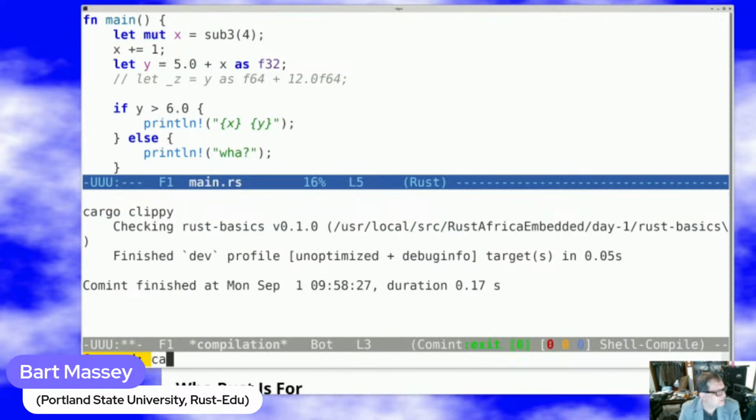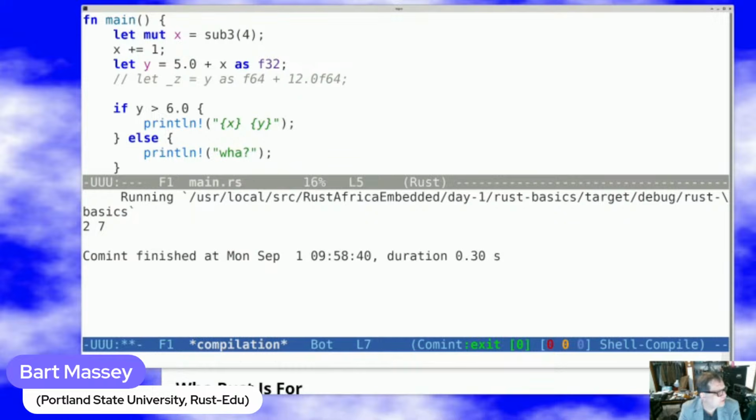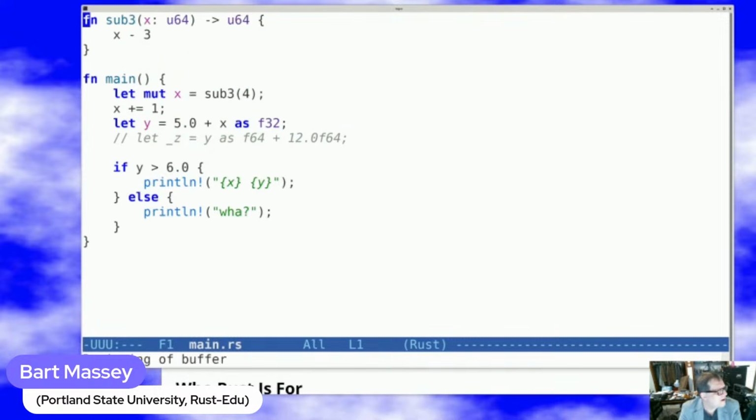Oh, right. It compiles. Does it produce the same answer? Yeah, it really does. Why? Well, because in Rust, blocks have a value. The value of this function body is the last expression. Anything with curly braces is what we call a block. And this block has the value x minus 3 because that's the last expression in the block.